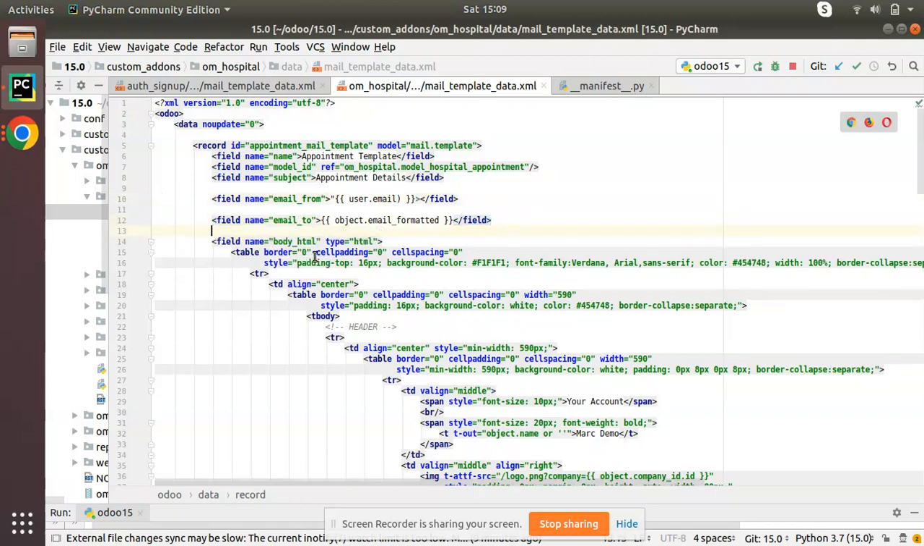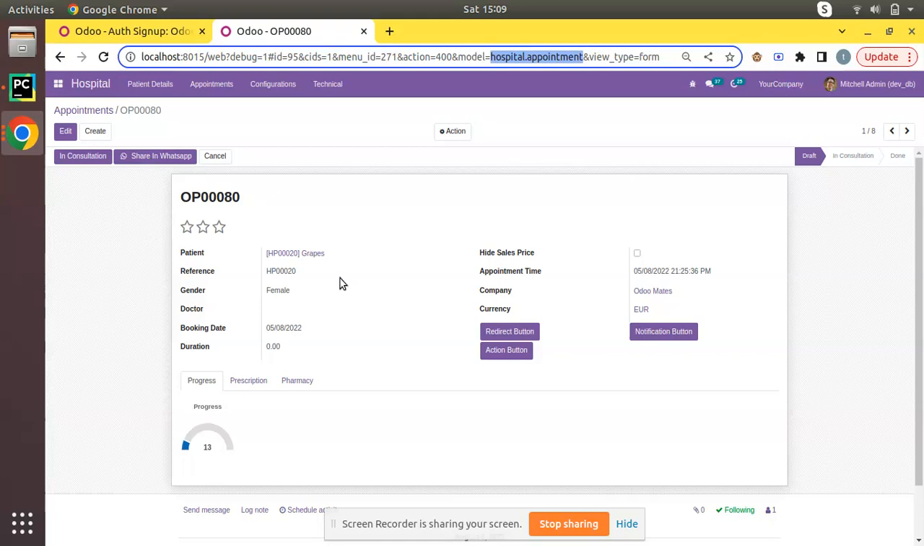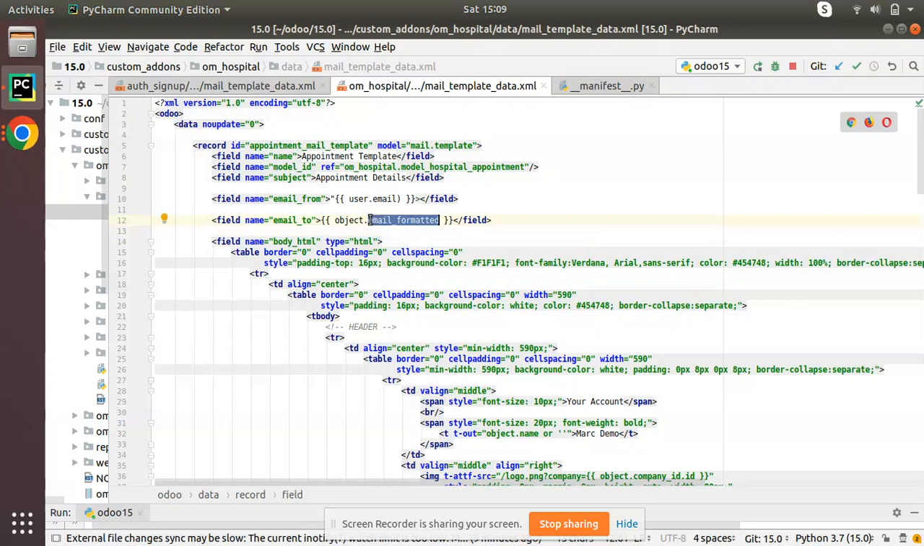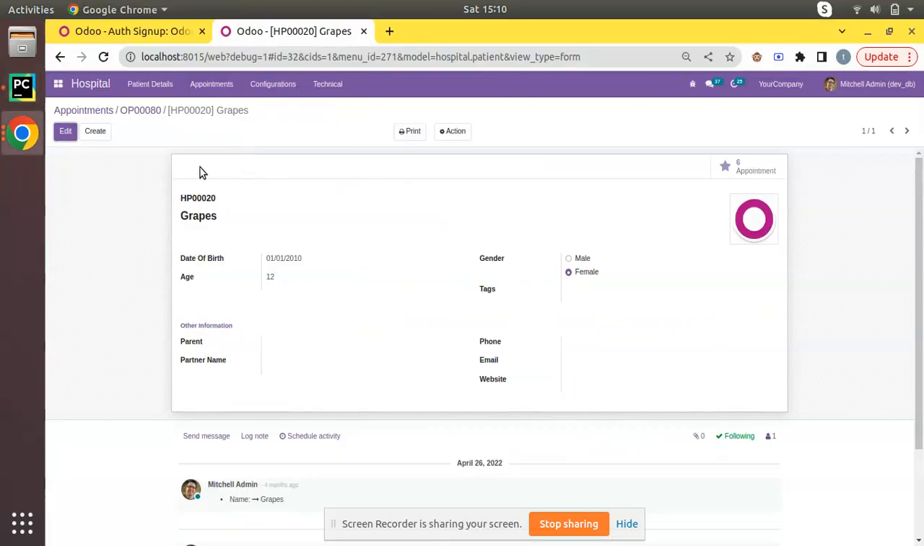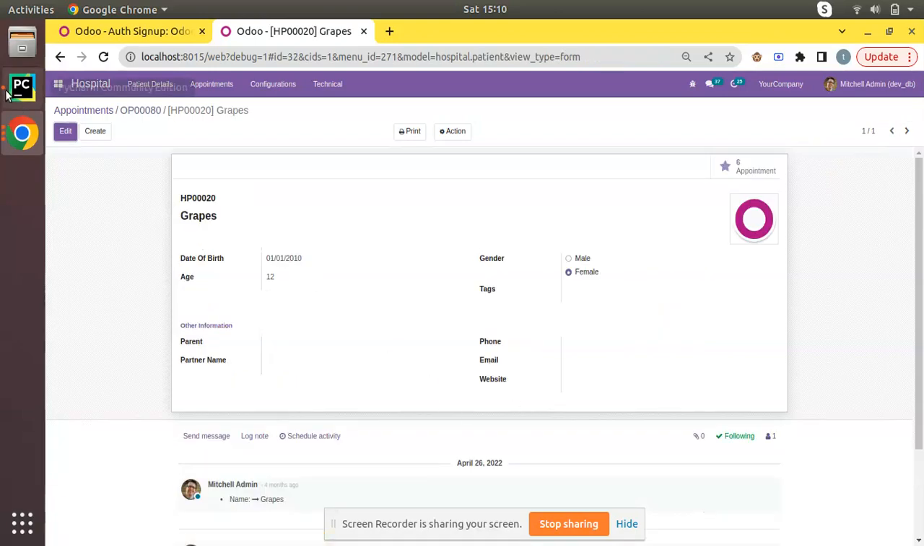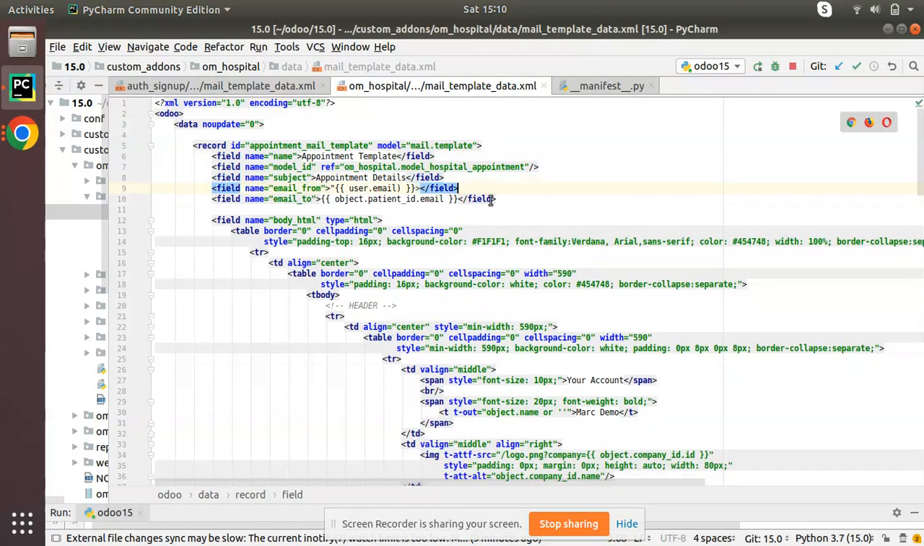Then we need to decide to which email the email has to be sent. We have to send the email to the patient. Our object is appointment. Inside appointment we have a field called patient_id, and inside it we have an email field. So I'll write object.patient_id.email. I'm saying I need to send the email to the patient's email address. So email from and email to are done.